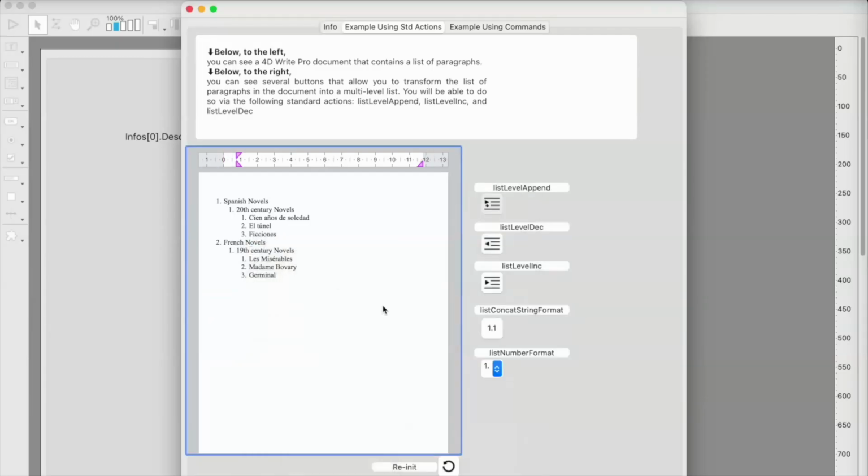Now let's do some customizations, shall we? Let's concatenate the numbering format of the second level with the one of the first level. We're doing that with our new toggle standard action list concat string format. Let's also concatenate the numbering marker of the third level with the second one. Or you know what? I've changed my mind. I'd rather change its format. I'll add parentheses to it, using another new standard action, list number format. And as you can see, if we add other paragraphs, the numbering in the list gets updated automatically. Same thing if we remove paragraphs.